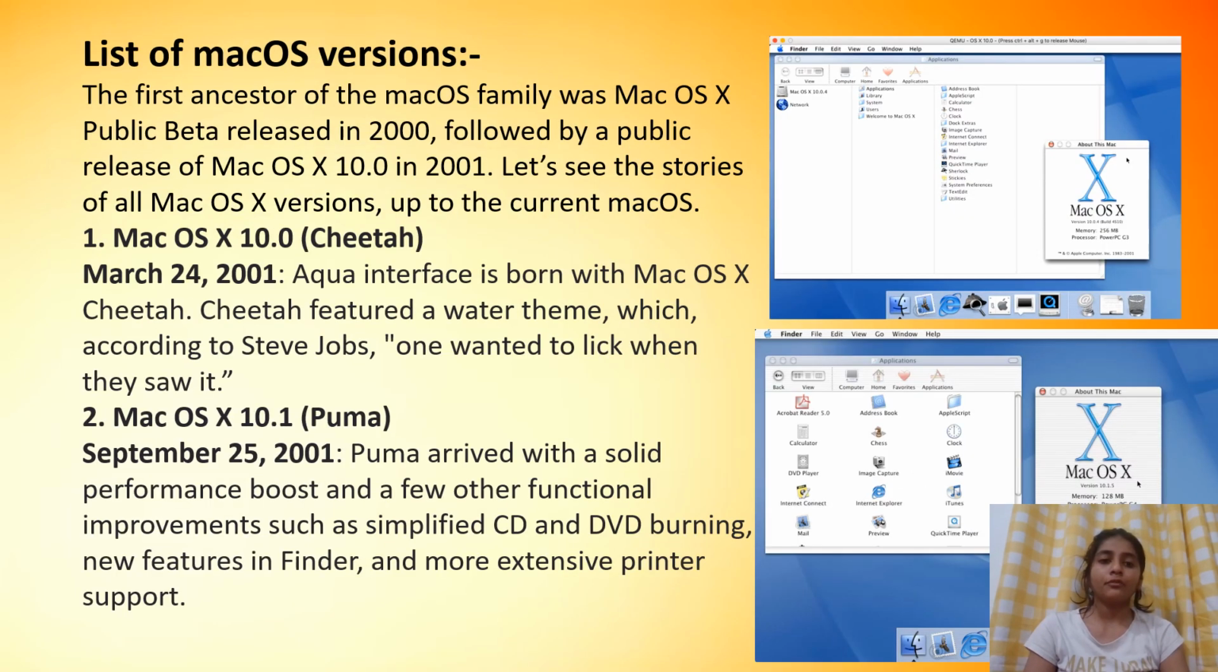List of macOS versions. The first ancestor of the macOS family was the macOS 10 public beta released in 2000, followed by the public release of macOS 10.0 in 2001. Let us see the story of all the macOS 10 versions up to the current macOS.